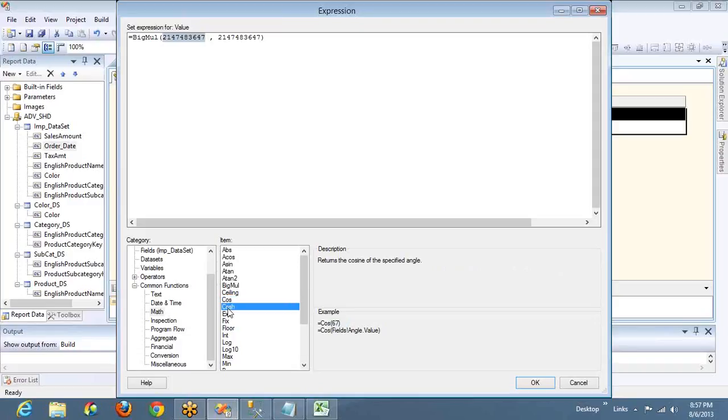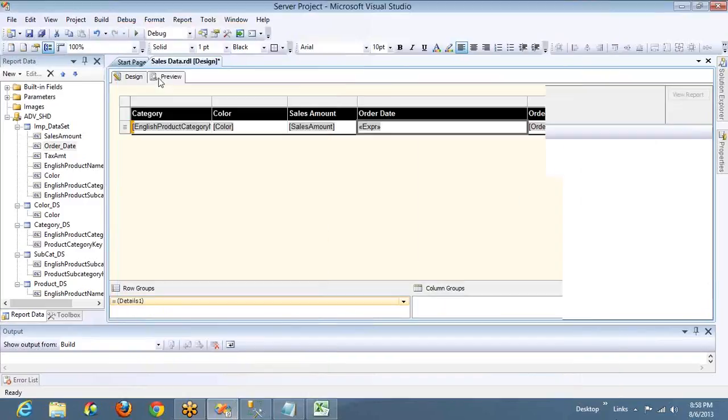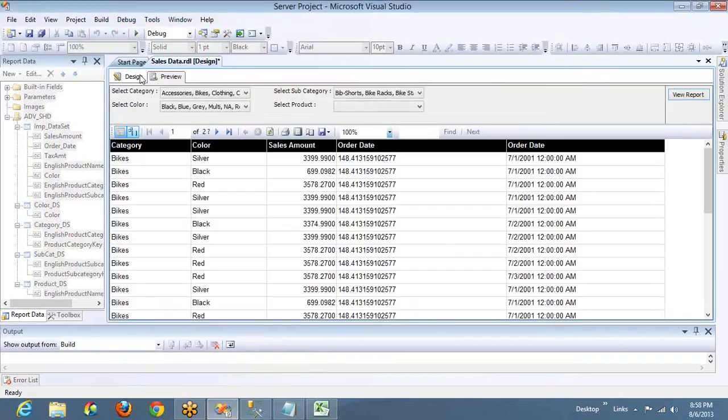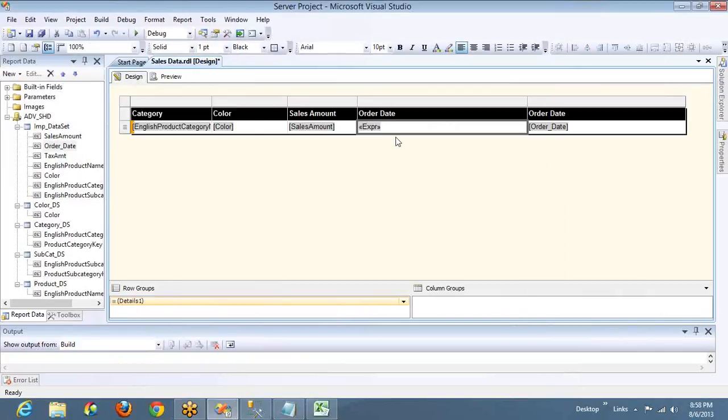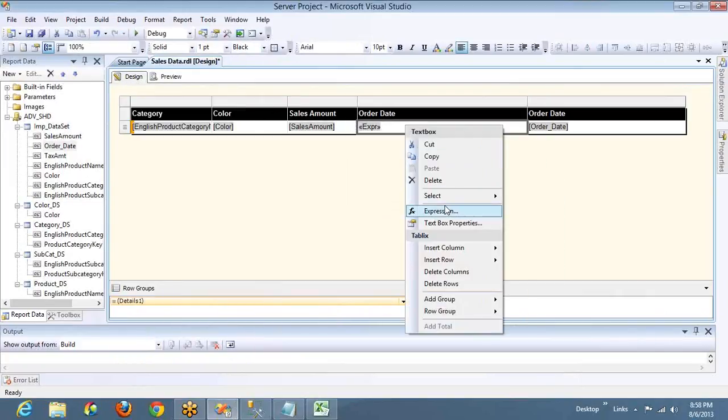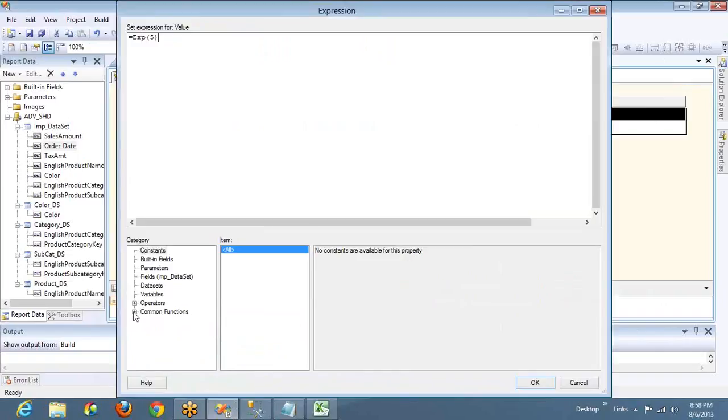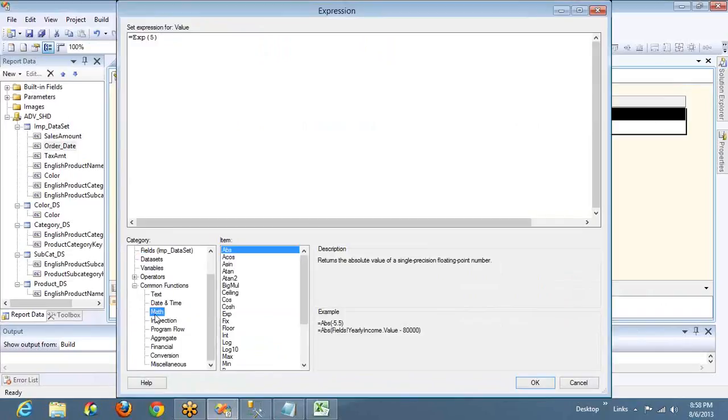And this is cos theta, cosine. This is the exponential. I told you, right? Exponential of 5. What will be the exponential of 5? How many of you remember e power 2, e power 3 and so on? You might have read this in your plus 2. If you give exponential of 5, it will give you e power 5. If you give exponential of 2, it will give you e power 2. So this exponential function is used for calculating the exponential value.